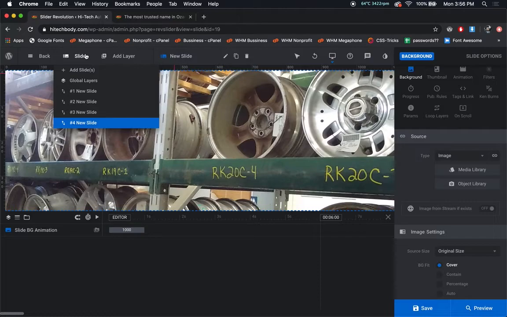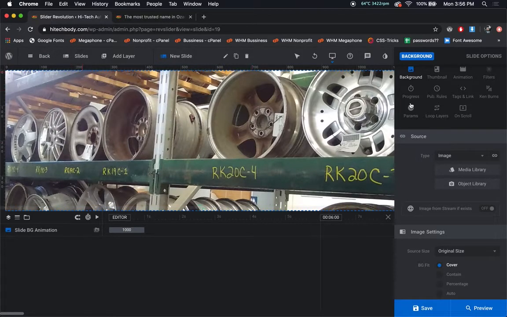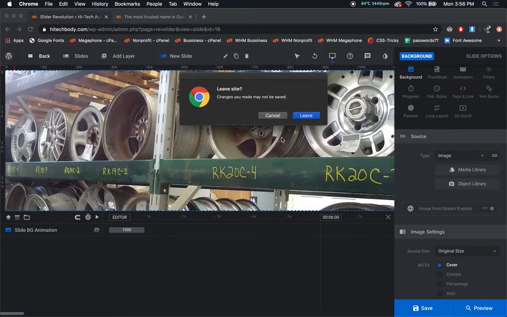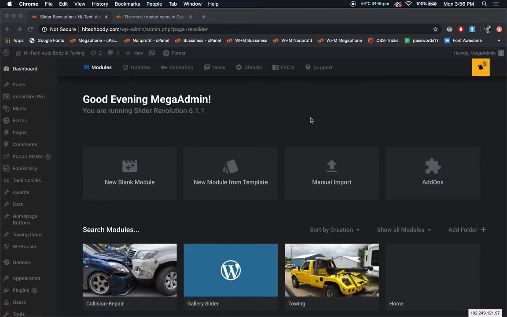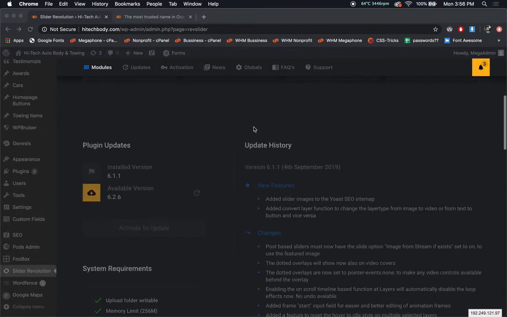And that's basically how to add slides. And once you're done, make sure you save, and you can click back, and then it'll bring you back to the normal looking website here. Those are all the basics.